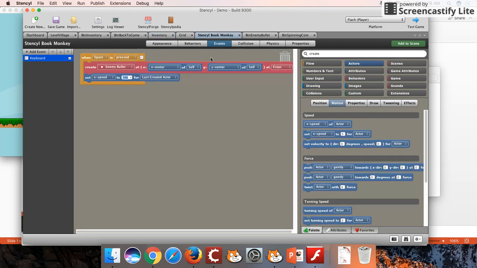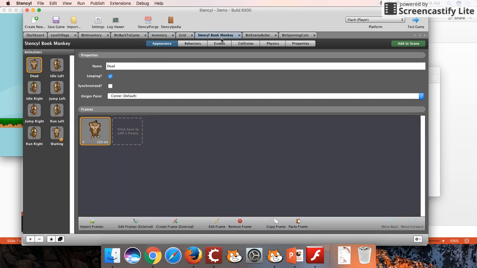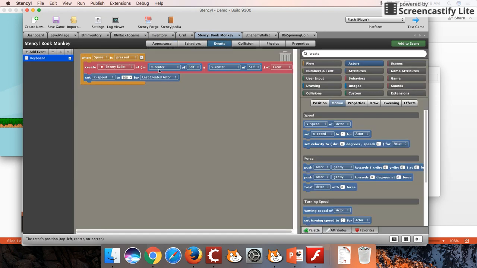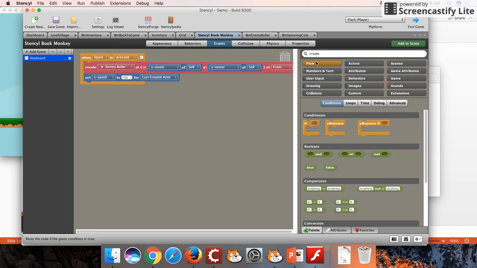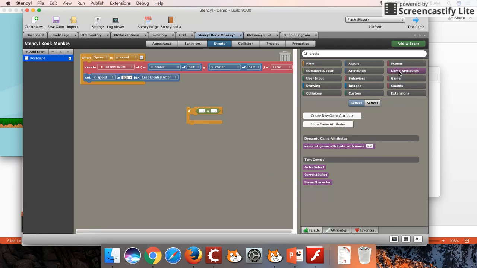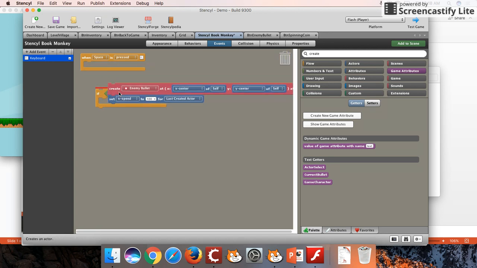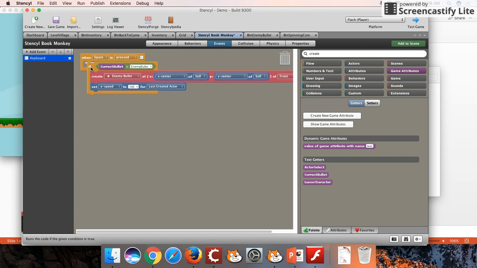Under our monkey, under our Stencyl Book Monkey events, we see that whenever we press the spacebar, it's always firing the enemy bullet. So I'm going to go to flow. We're going to create a condition, and we're going to check our game attribute. So if our current bullet is enemy bullet, then we're going to fire our enemy bullet, of course.